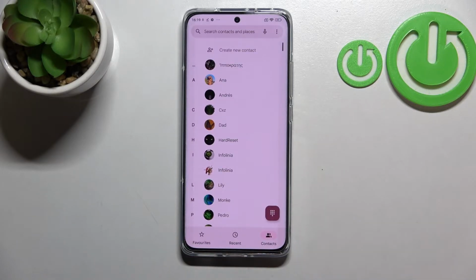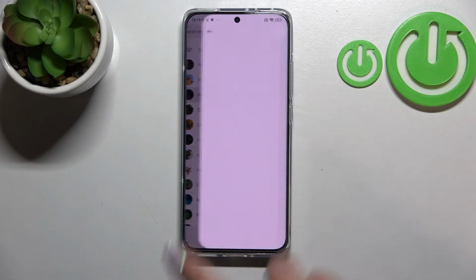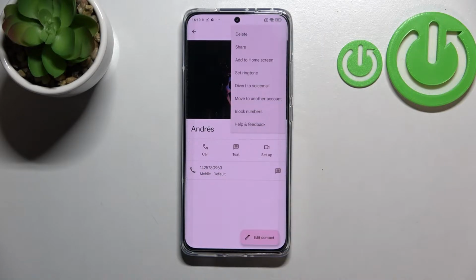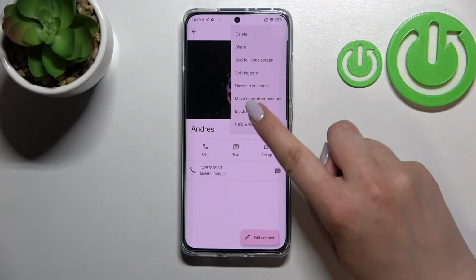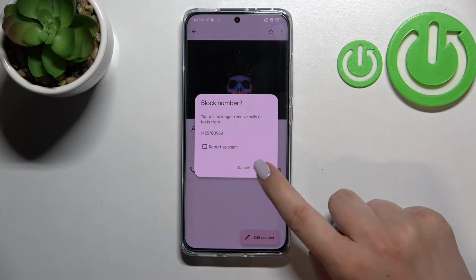So let's open your contact list, for example using the dialer. Find the contact you would like to edit, or maybe actually not really edit but block, and tap on it. Now we have to tap on this three dots icon in the right upper corner, and as you can see right here we've got block numbers option, so let's tap. Here your device is informing you that it will no longer receive any incoming calls or text messages from this number. I don't want to report it as a spam, so let me untick this option, and if you are ready, just tap on block.